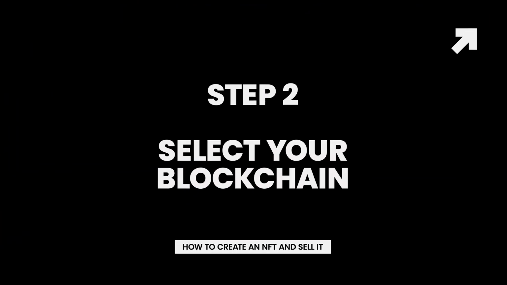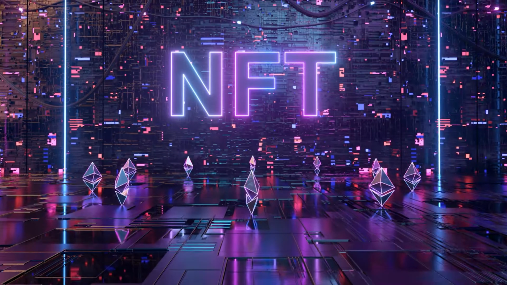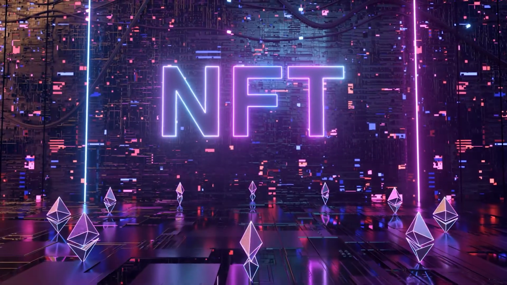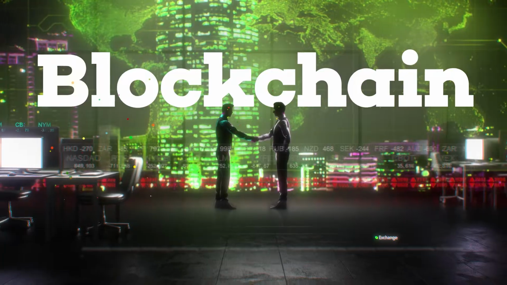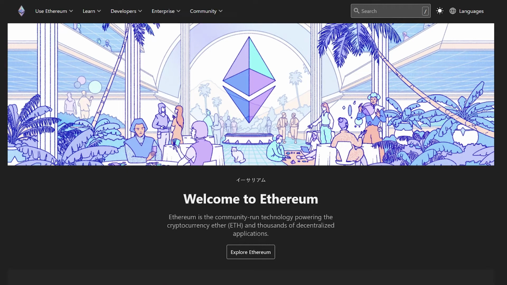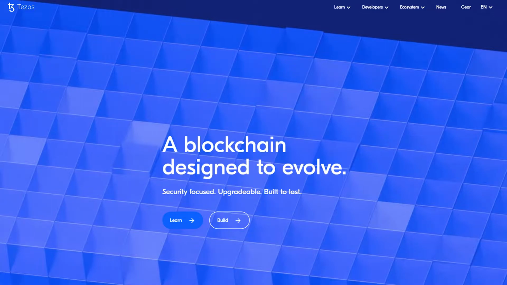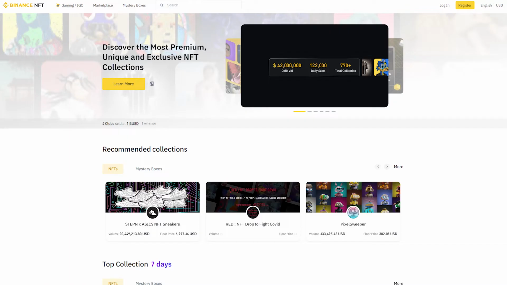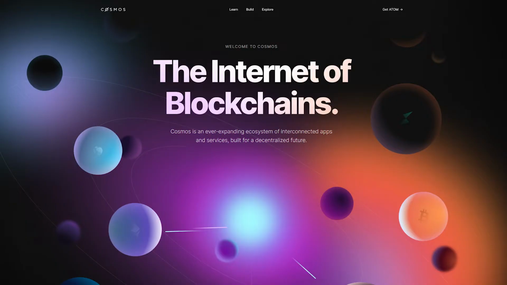Step 2. Select your blockchain. Once you select your unique digital asset, it's time to start minting it into an NFT. The next step is choosing your blockchain, where you can easily make your transactions. The foremost popular among NFT artists and creators is Ethereum. Other popular options include Tezos, Binance Smart, Cosmos, etc.